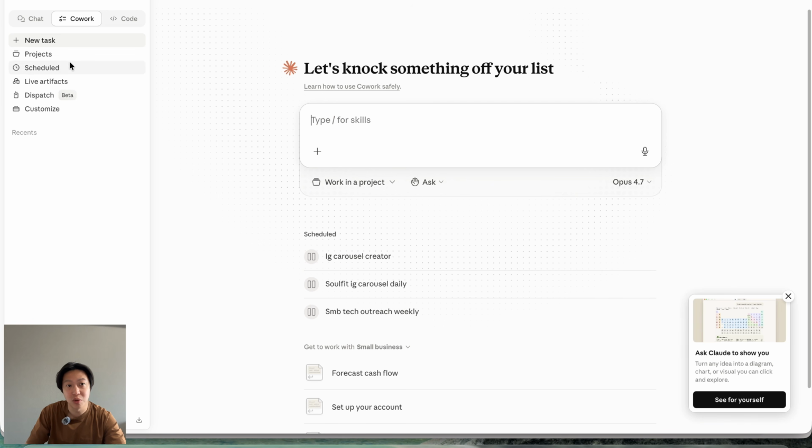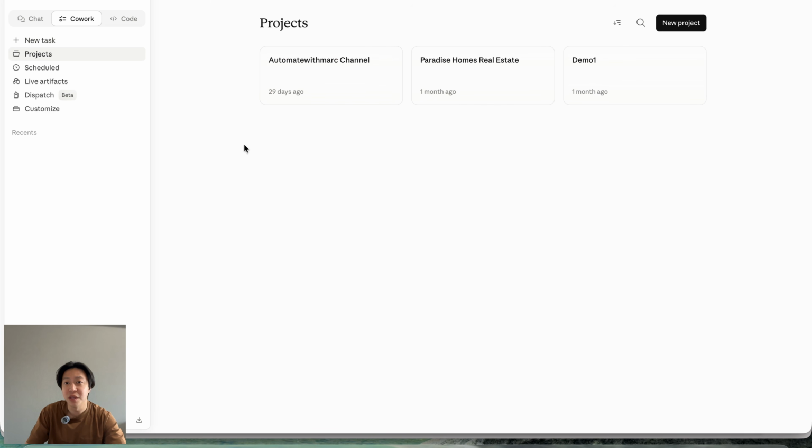And here, there are a couple of things I just want to go through. You have projects, schedule, live artifacts, dispatch, and customize. We already know what customize is. Projects is basically where all of the context for that particular project lives. For example, if you have a business called ABC and you want to run email campaigns, you want this project to be just about email campaigning. The memories and context that are important to that project are essentially how you want your emails to sound, what the typical CTAs are, what the brand color looks like, etc. All that should be under one project.